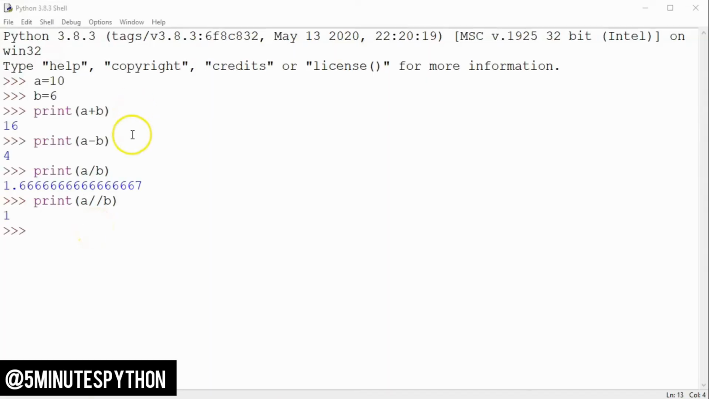Let's see an example to understand operators better. Here I am considering two variables a and b, and I am assigning the value of a as 10 and b as 6. In this statement, I am just adding up the two values, and I am getting the result. Here I am subtracting the two values. This operator, we call it a division operator. It gives the quotient of two numbers, but it gives the result in decimal point.